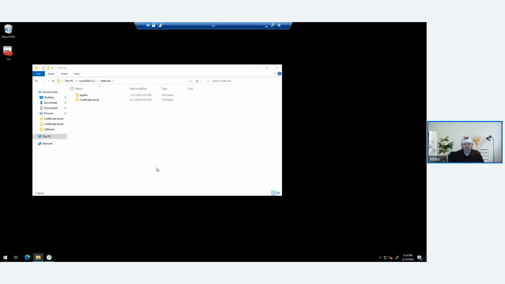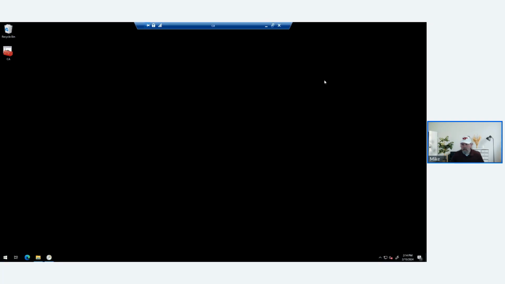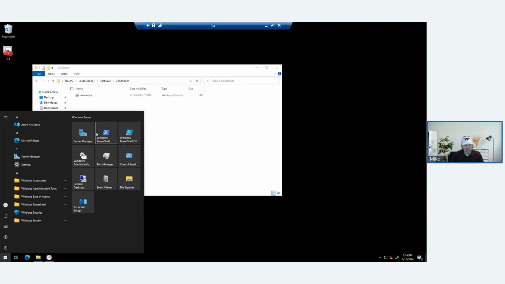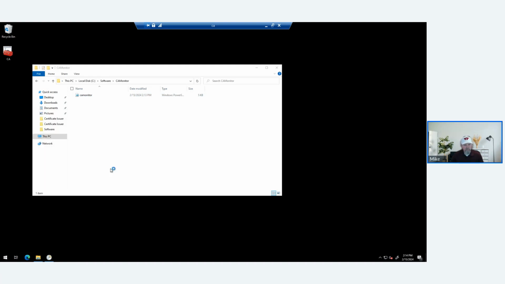Now this is our certificate authority. My background blacked out for some reason, but this is our certificate authority. And what I like to do here is go ahead and create a new folder. And we want to put the certificate somewhere that's not going to change. So I'm going to put the certificate right here, or sorry, the PowerShell script. And then what I want to do is launch PowerShell as an administrator.